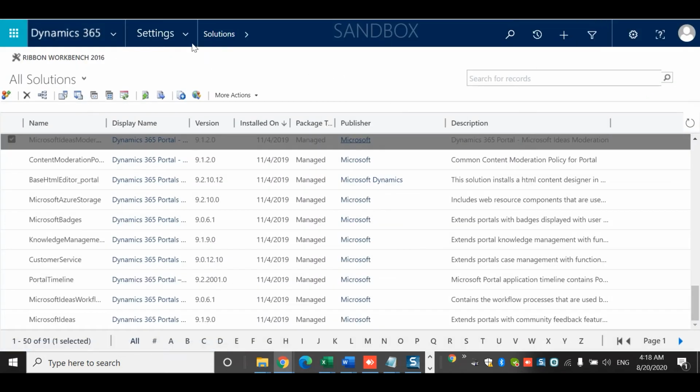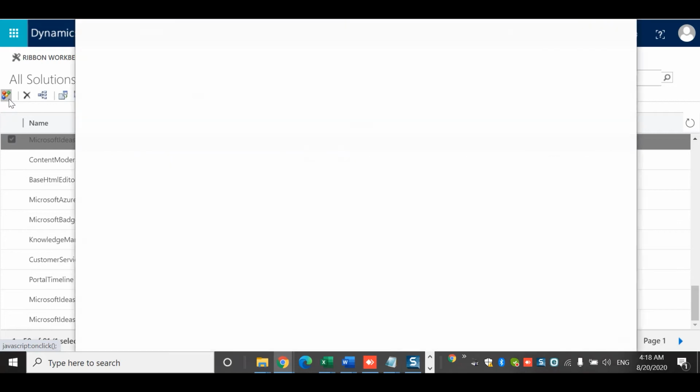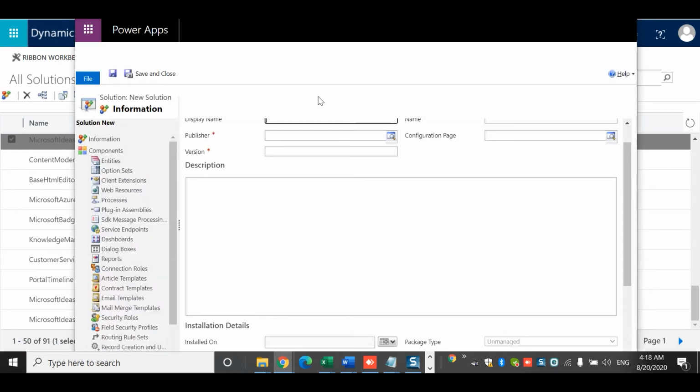So here I am under settings and solutions. If I want to create a new solution, I can click here and create one. So let me try to create one. So imagine I'm in a situation, I'm just customizing my CRM organization. So I just customize like 4 or 5 entities, for example, account, contact, lead, opportunity I have customized. Then I have created another entity called employer. So all this customization I have done on my development environment, which I need to move to the production environment. That's where I need a solution.